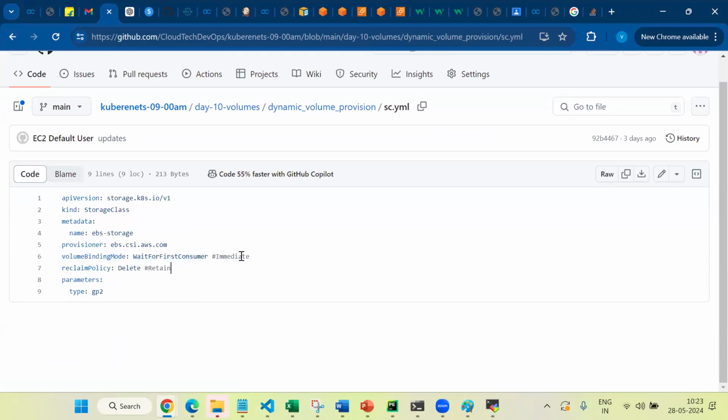Or if you give immediate, it will create immediately, even if a consumer is there or not. These are the volume binding mode options, two types. One is immediate, one is wait for first consumer. Wait for first consumer means only if someone uses this volume will it be created. Until then it will not create. This is the dynamic approach. If you want a static approach for the EBS volume, you can give immediate, it will create now. Okay, the storage class will immediately create the EBS volume now.